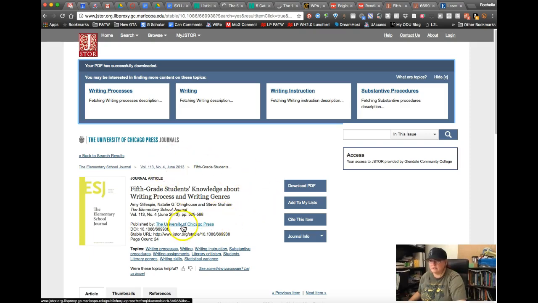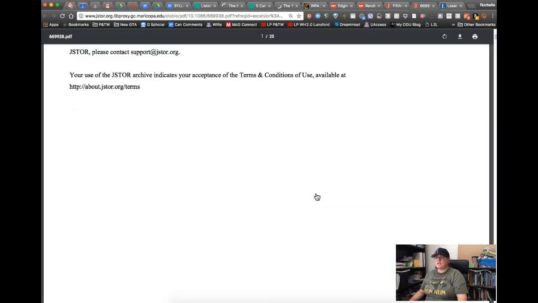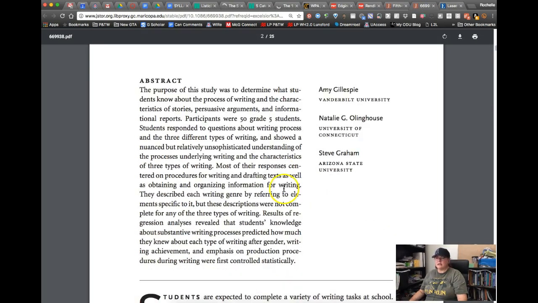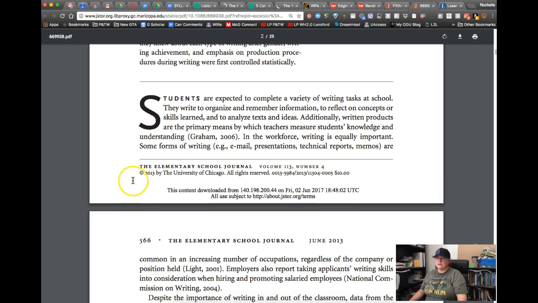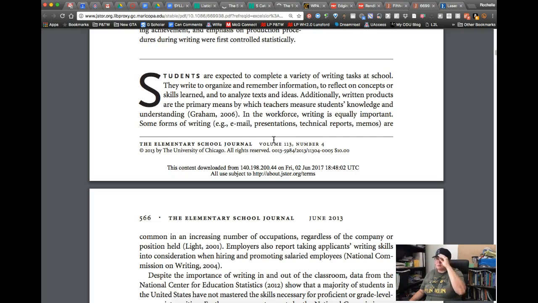So right now I have this journal article about 5th grade students' knowledge about writing processes. Most journal articles, the first section of their article, so on some level I'm talking about a subgenre here, the first section of the genre is a review of literature. And what a review of literature does is it shares, so this is the article, I'm scrolling down, here's the abstract, then the article starts with students. A review of literature shares the scholarship that has already been published on this particular topic.